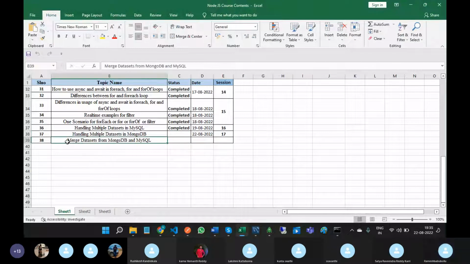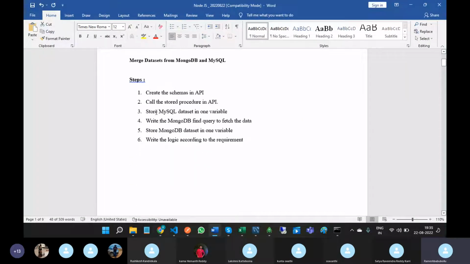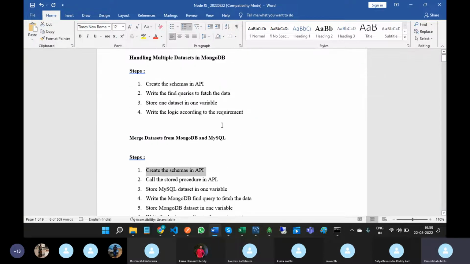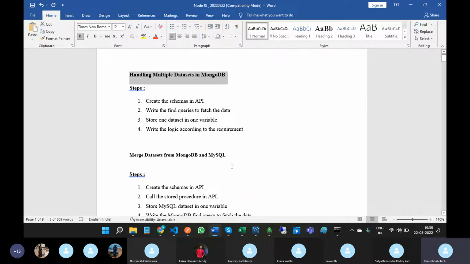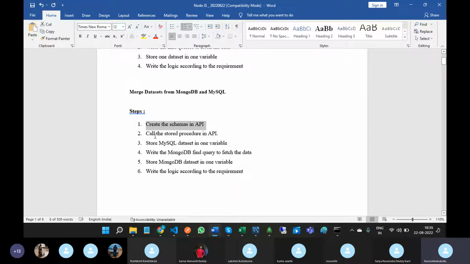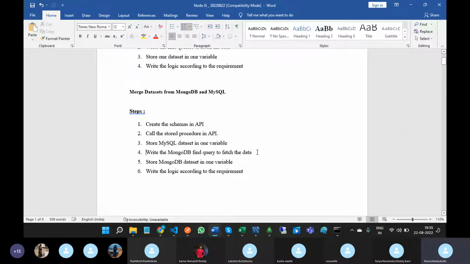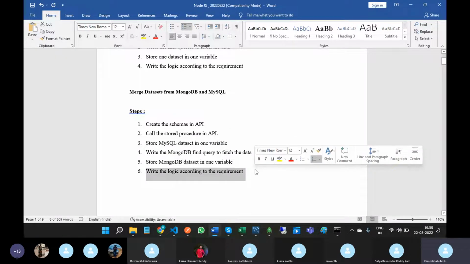Now I'm going to discuss merging data sets from MongoDB and MySQL. What are the steps we need to follow? First, create the schemas in the API. We have already created them for handling multiple data sets in MongoDB, so that is fine. And call the stored procedure. Store the MySQL dataset in one variable, write the MongoDB find query to fetch the data and store that dataset in another variable, then write our own logic. Simple steps.